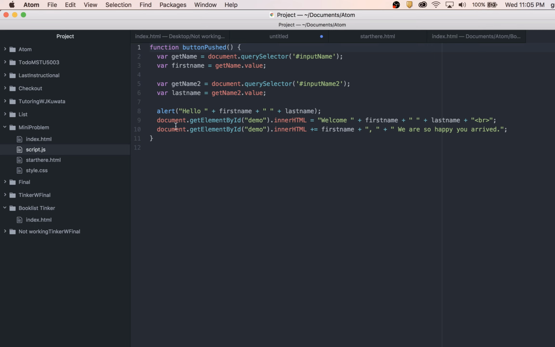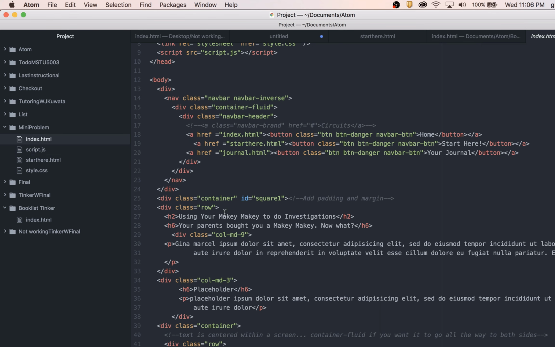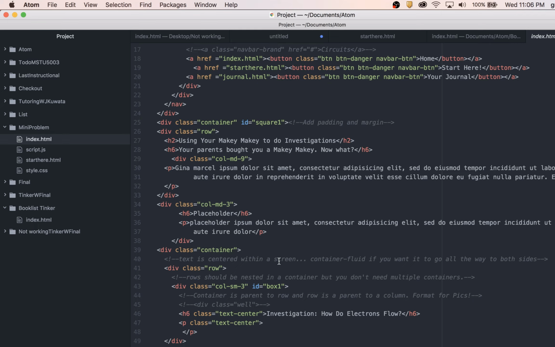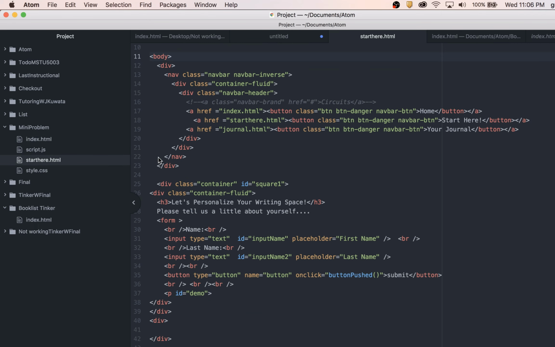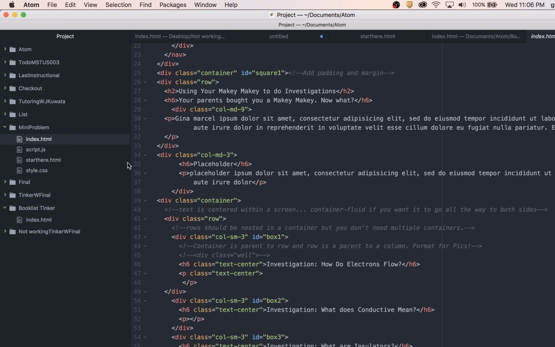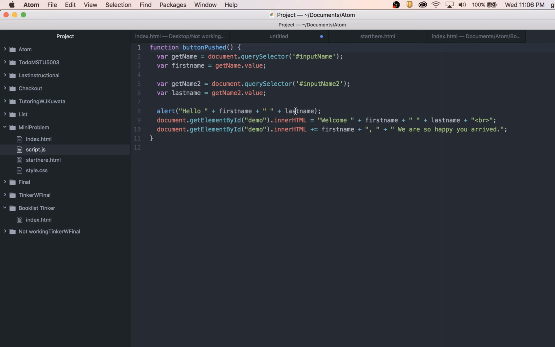Over here, document get element by ID looks at my HTML and looks for the ID of demo, and then it goes ahead and will write to that element, and it's going to write the criteria that I asked of it to write. And again, it's taking the information that is stored in first name and last name to construct the sentence. And again, it's doing the same thing.